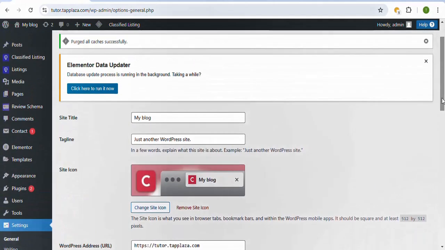Here, this is where you're going to type the name of your website. Let's say classified. Then here, let's see, classified website. Okay, classified website.